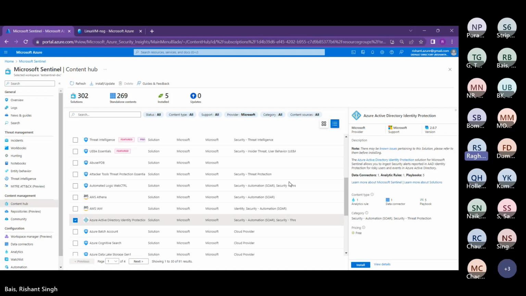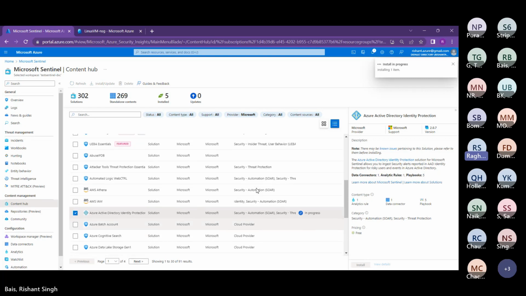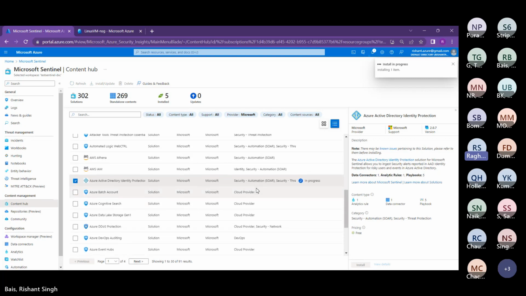So this connector basically ingests security alerts reported in Azure AD with respect to risky user events and risky sign-in events. Since we have not enabled conditional access, even if we enable this connector, it will hardly make any sense. But let's enable it also. Let's install it. If we have some time, I will show you how to configure conditional access.